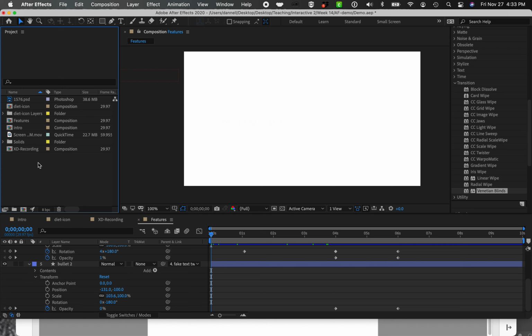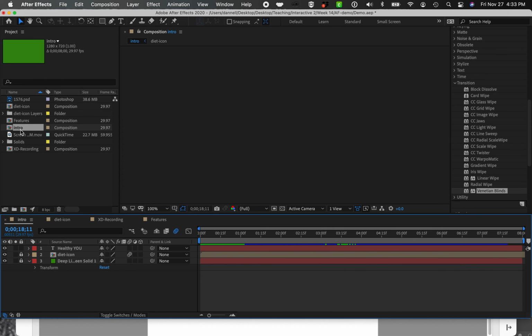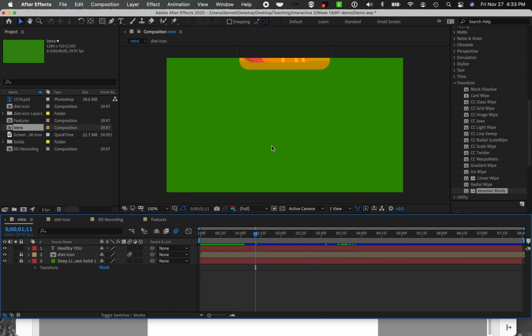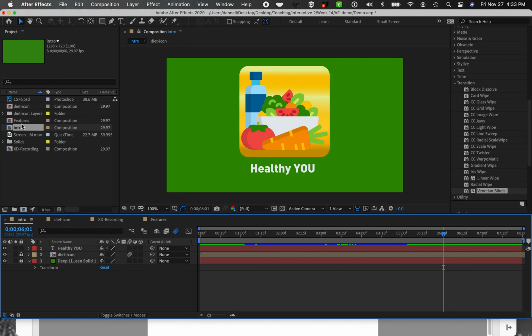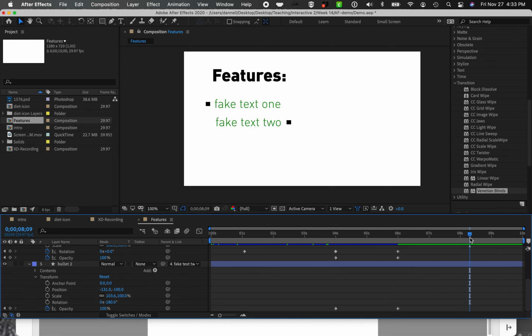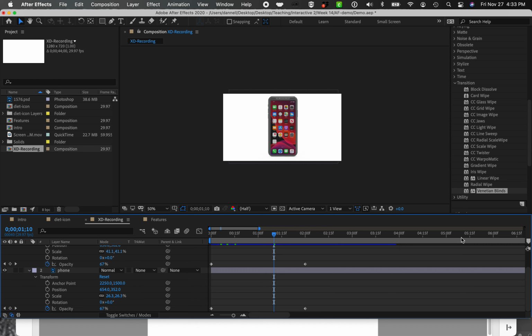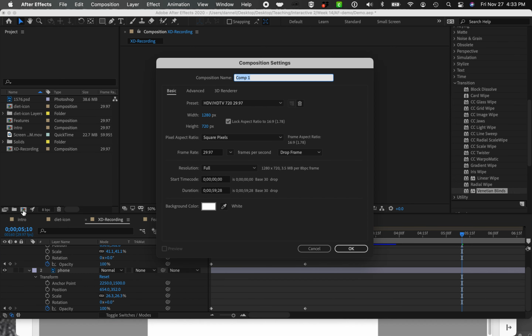And what I'm going to do is take all these compositions that we've made, the intro composition, which looks like this, the features composition, which looks like this, and our XD recording, and put them all together in one composition and create these effects for transitions. So I'm going to start by making a new composition. I'm going to call this Final Without Music.